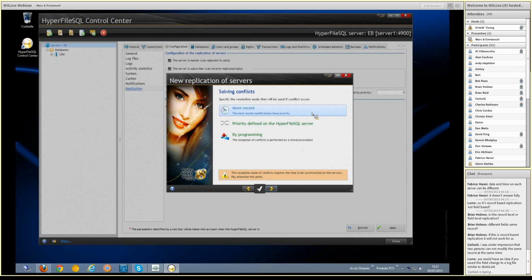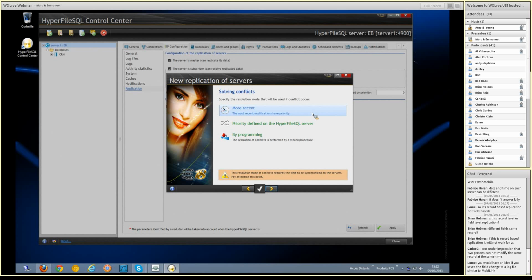You have another option. There is another replication available with WINDEV. You can use the universal replication, which allows you to resolve conflicts at the field level. At the field level. Okay.